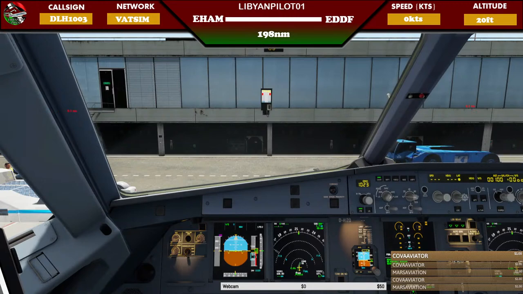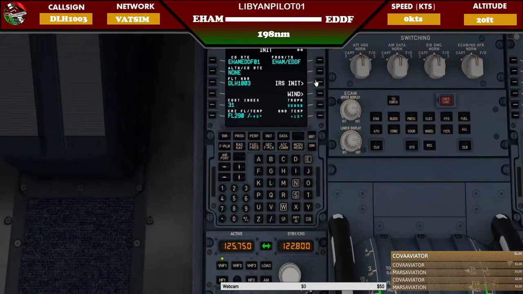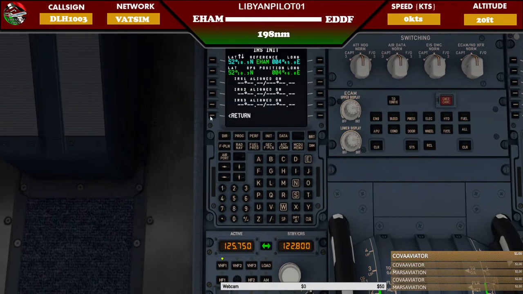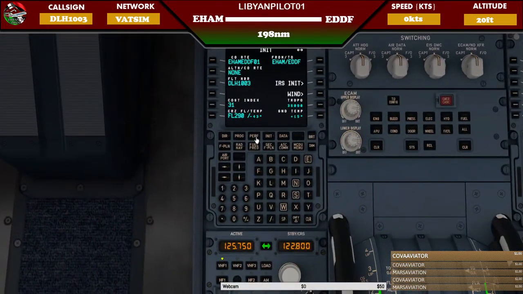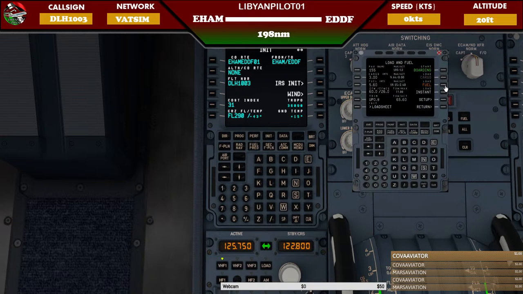Okay, now what we're going to do is align the IRS, which is already aligned. And we just want to fuel up the aircraft, which I don't know why it doesn't want to. Okay, so ignore the load sheet. We're gonna get 5.6, and we have 155 passengers. Okay, there you go. Zero fuel weight should be 60.1. All right.